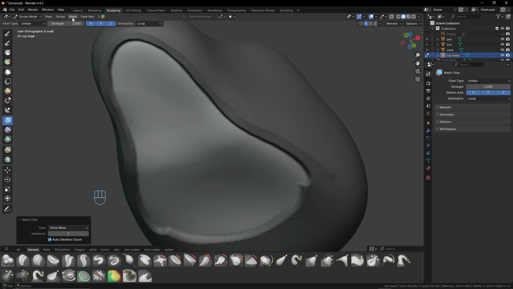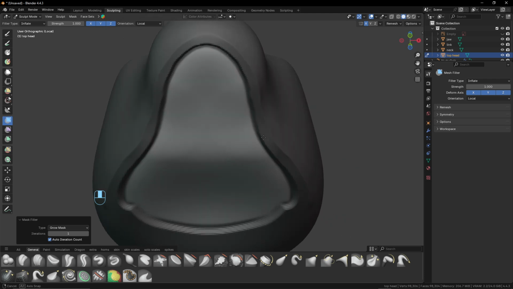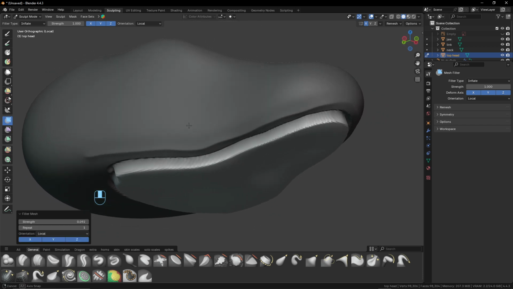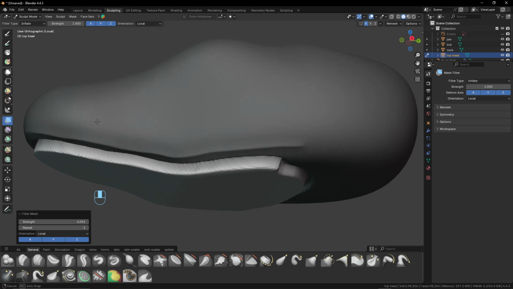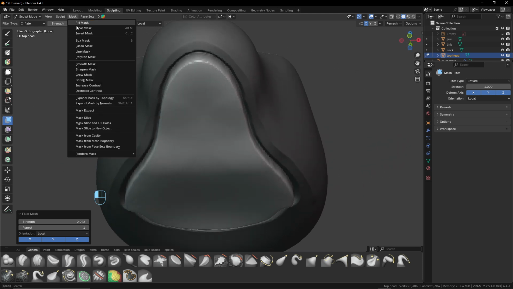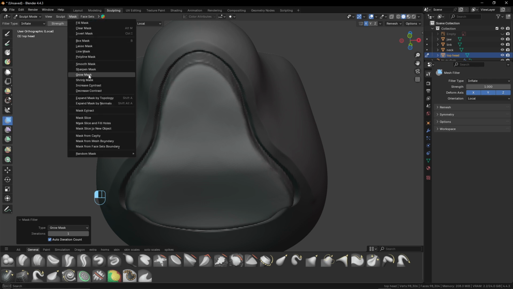And we will grow it maybe 2 times. Okay? And then we will push it out. So let's go here, and with the inflate now, we will push this out like this. Okay? As you can see, this will be the gum, more or less. And now we come back to the mask, and we go again with the grow mask. Again with the grow mask until we have the inside like this.